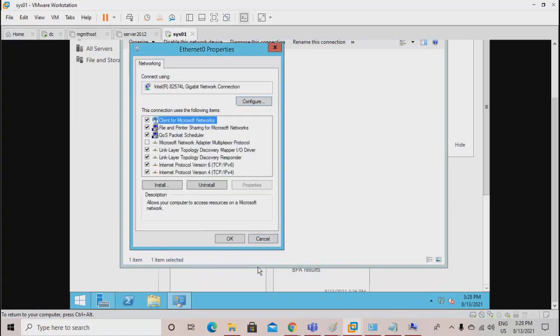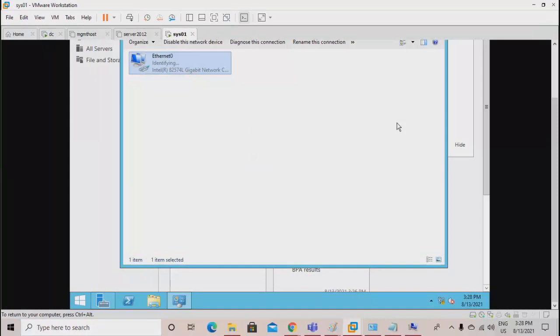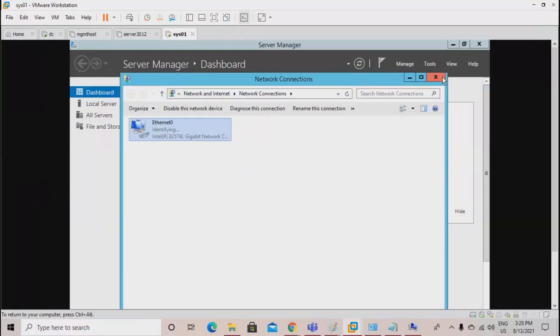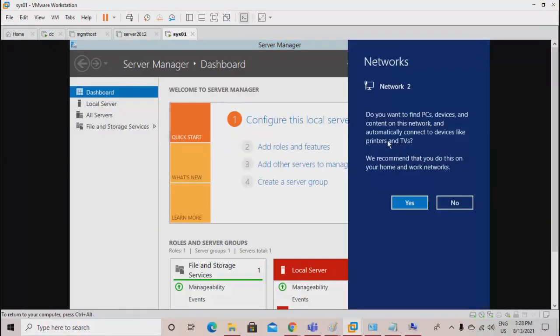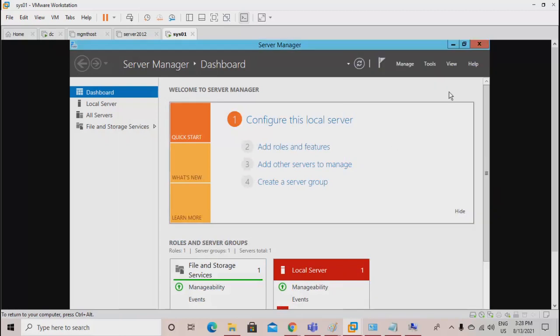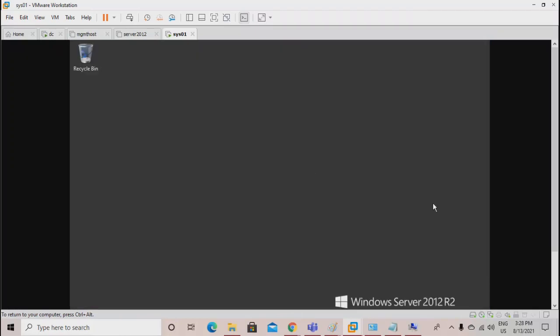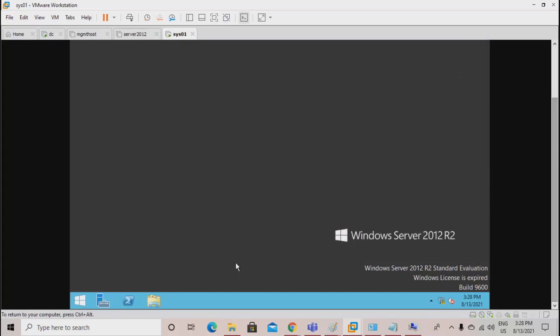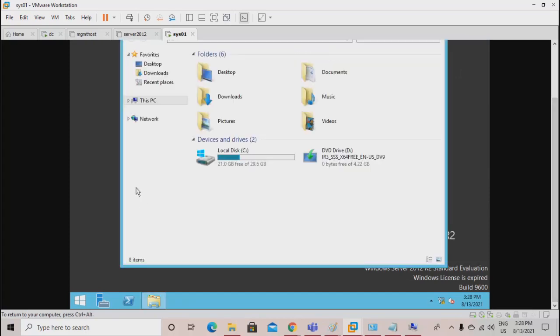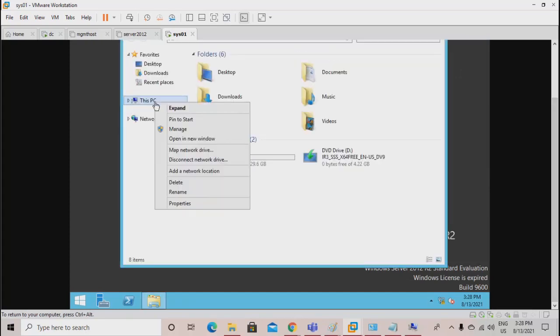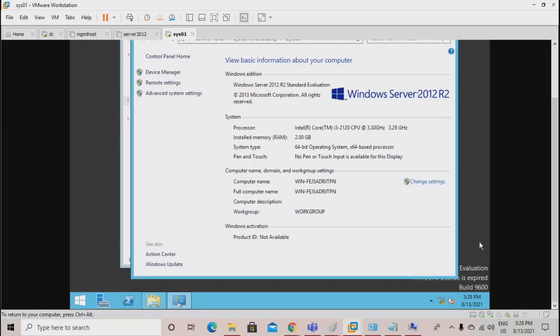Saying okay and okay. And now we can see the final part, how we can connect to the domain. Any queries till this part? So if I come to the properties here, I'll say change settings.